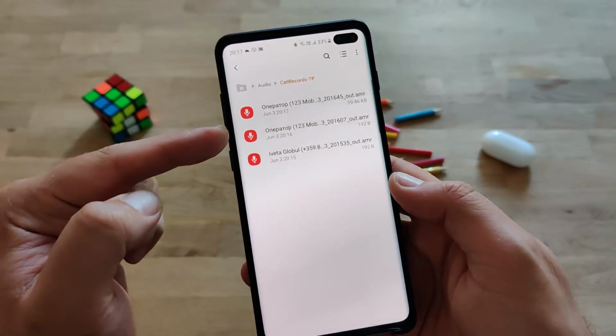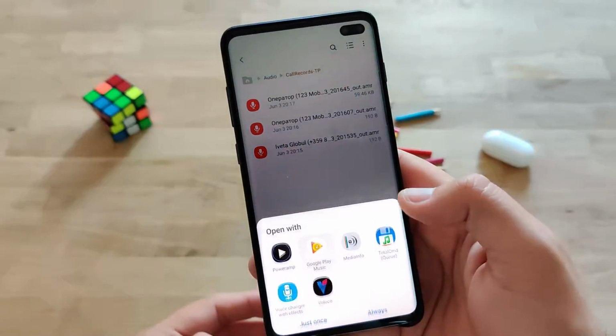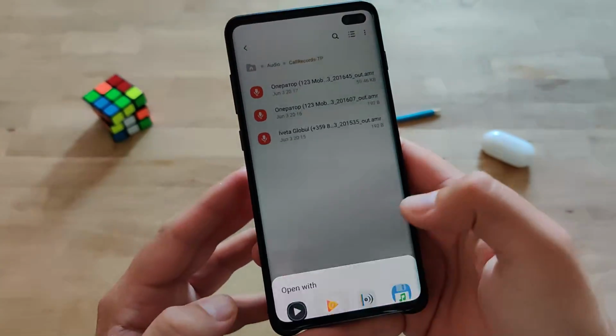Okay guys, we have these 3 files recorded. One is 59 kilobytes, probably that's the real deal. Let's try to open it. I'm going to use Google Play as a player here.